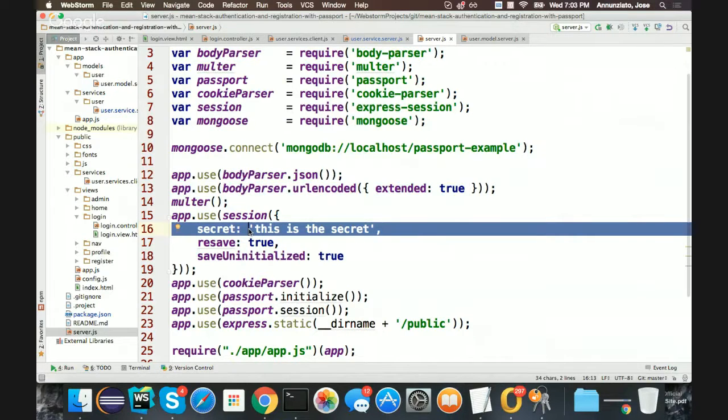Here I hard coded it in the code. In a real environment, you would not do it like this, because notice that my source code is publicly available on GitHub. Anybody can read this secret. So now anybody who has the secret can use it as a key to decode my cookies. So you would not hard code it here.